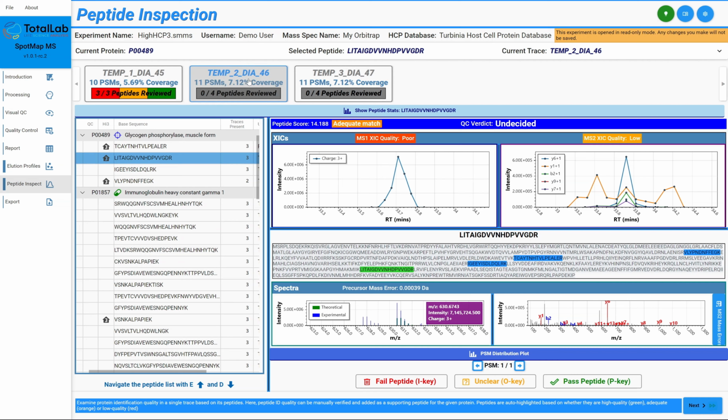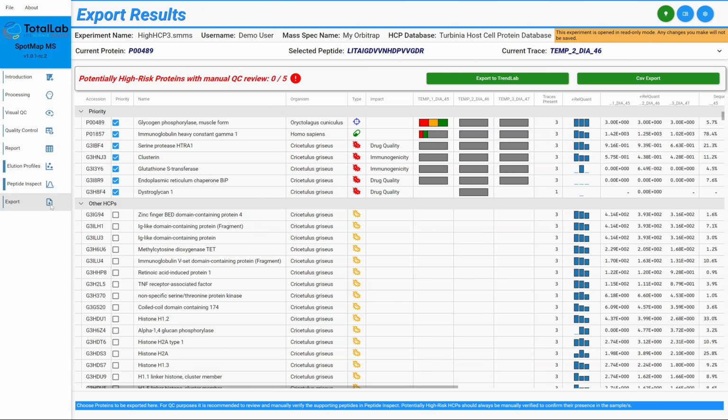So this color coding system also comes through to our report when we go to export our report. And you can see here we start to build up these colored columns, and it makes it very easy when you export your report to show this to someone. To say, look, we think we've identified these host cell proteins. It's in all three of our traces. The quant stays relatively stable amongst all of our three traces.